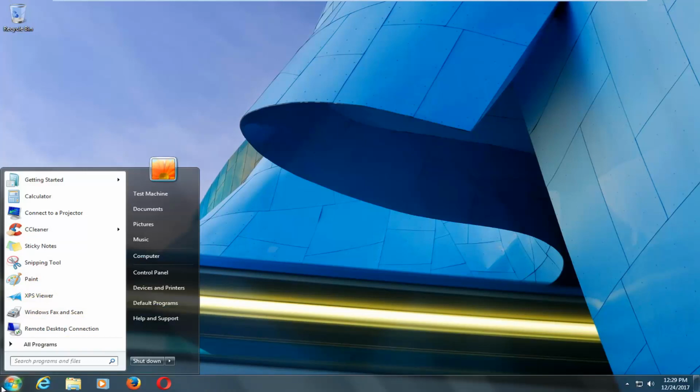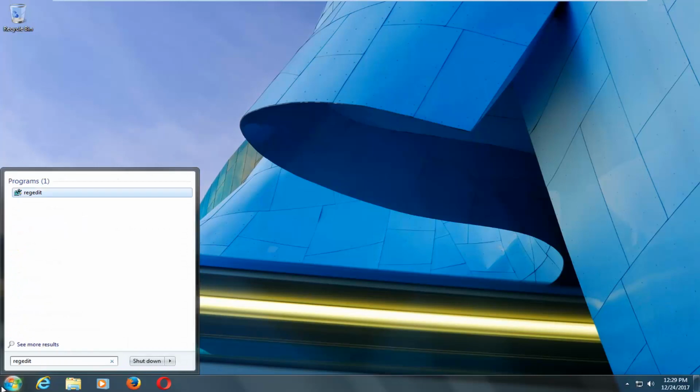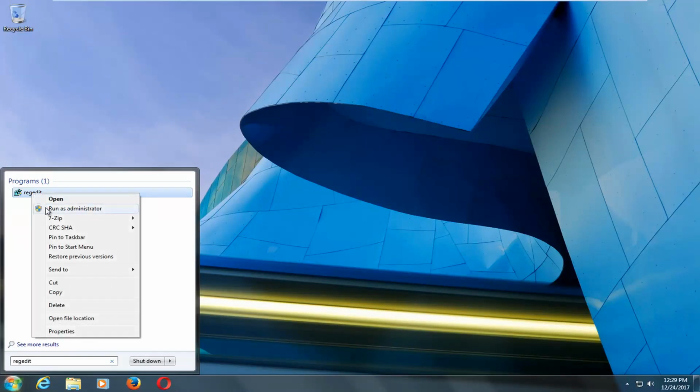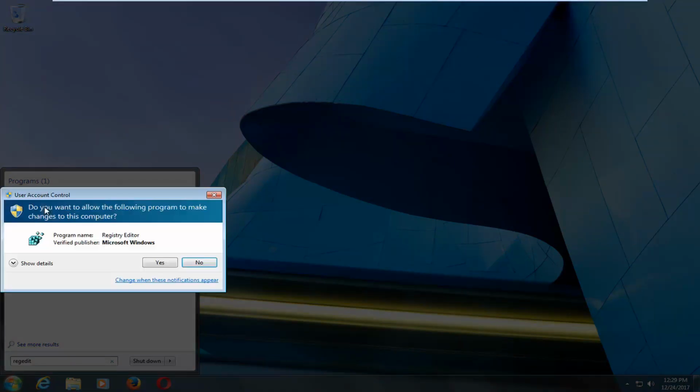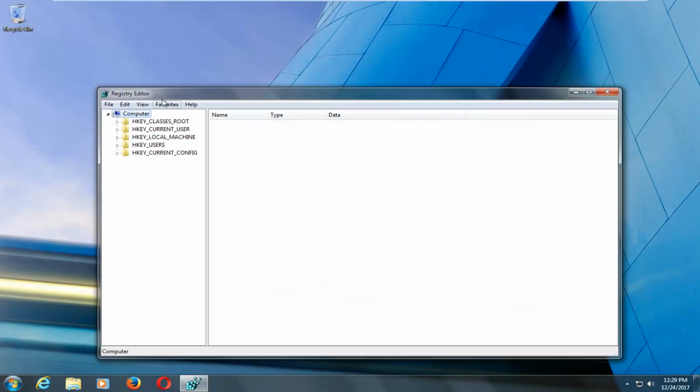You want to type in Regedit, so R-E-G-E-D-I-T. One of the best matches should say Regedit. You want to right click on it and then left click on Run as Administrator. When you receive a User Account Control window, select Yes by left clicking on it.